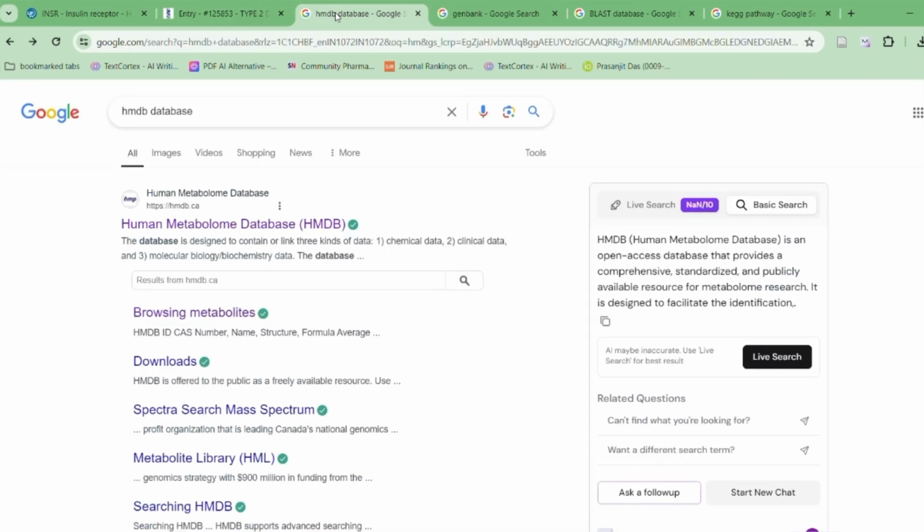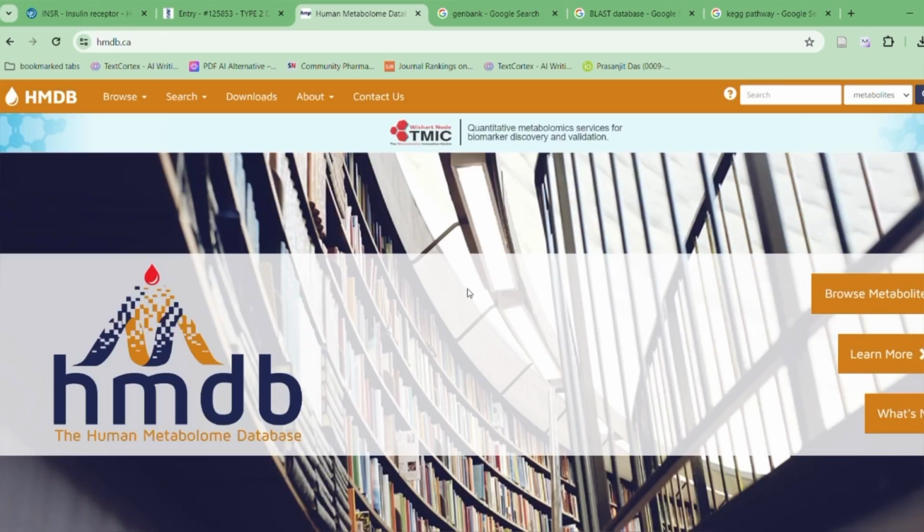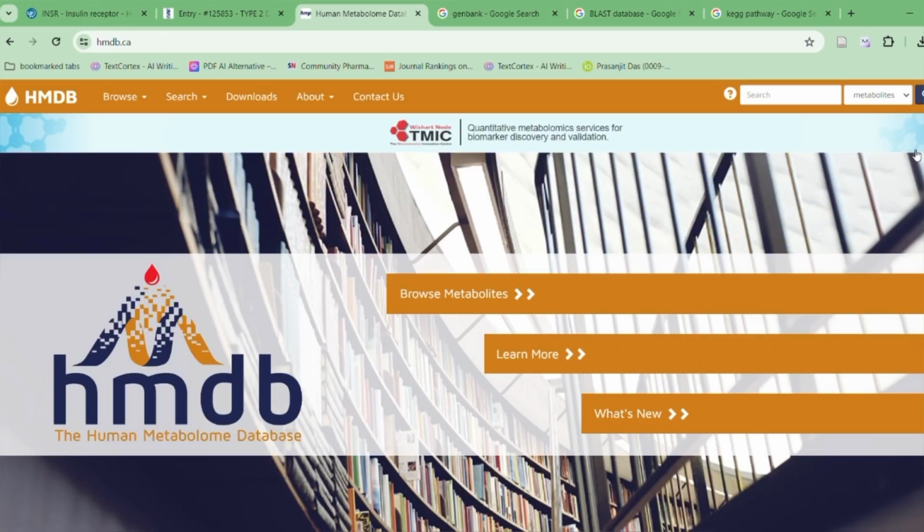Then coming to the next one, that is HMDB, the Human Metabolome Database. It is a metabolic database, that is a database for metabolites. So we'll click on it. This is the interface. In this, we will select metabolites. It is already selected as metabolite. Then we can search any of the metabolites. So here I will search for acrolein.